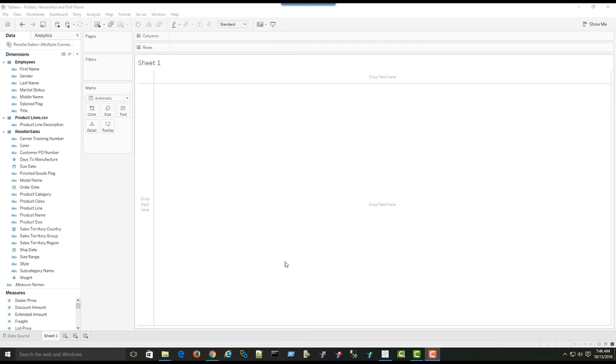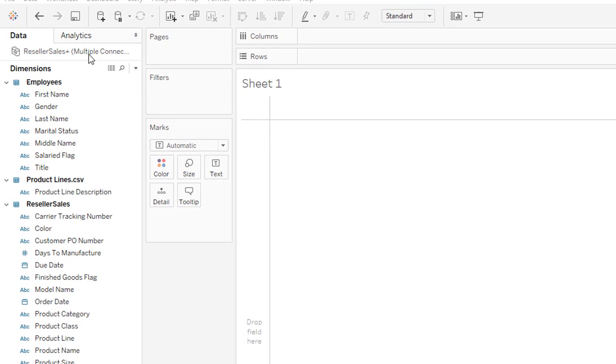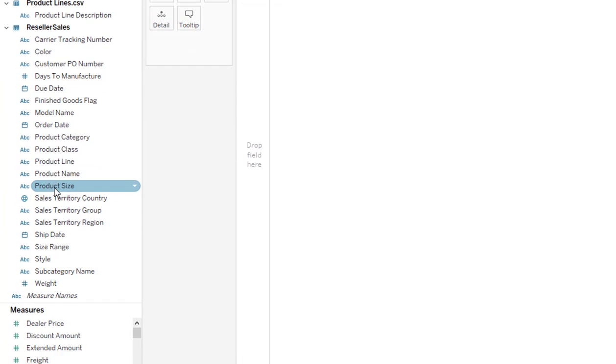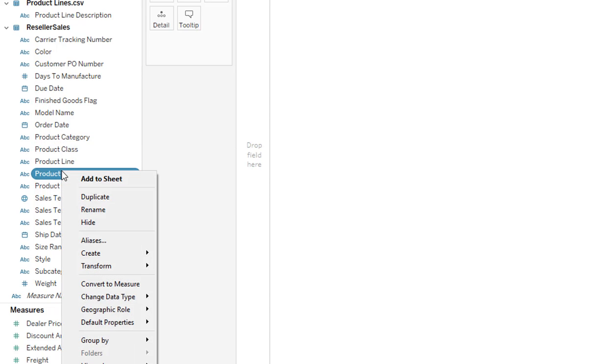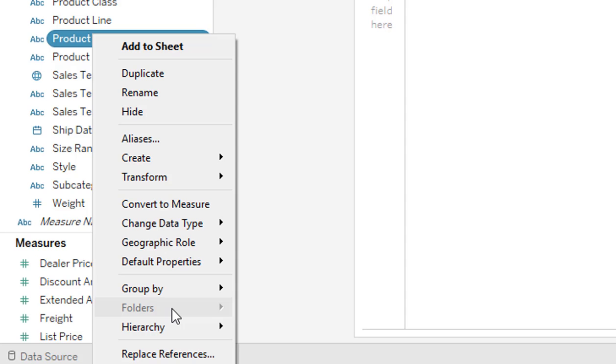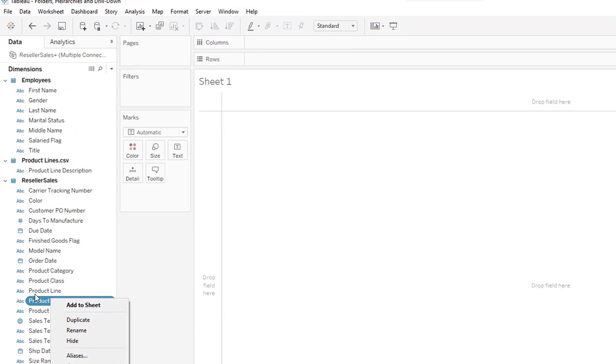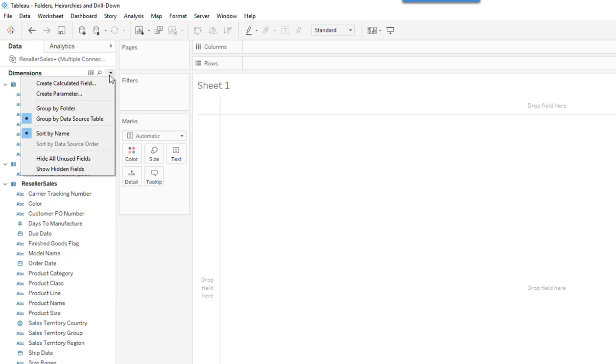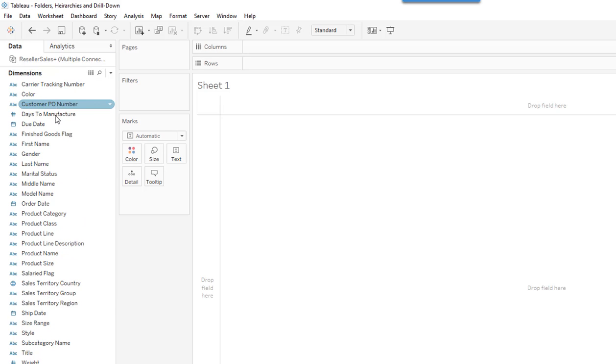Now I'd like to group my dimensions into folders. So by default, when we have multiple connections up here, so we have multiple tables, the view that you have is grouped by table. So employees, product lines, and reseller sales. But let's say, for example, I wanted all my products to be in a separate folder here just to make it more intuitive. If I right click on one of these items, you'll see that folders is grayed out. And there's a reason for that. First, I have to tell Tableau that I want to group by folder. When I do that, I'm not seeing any folders here for the data source.